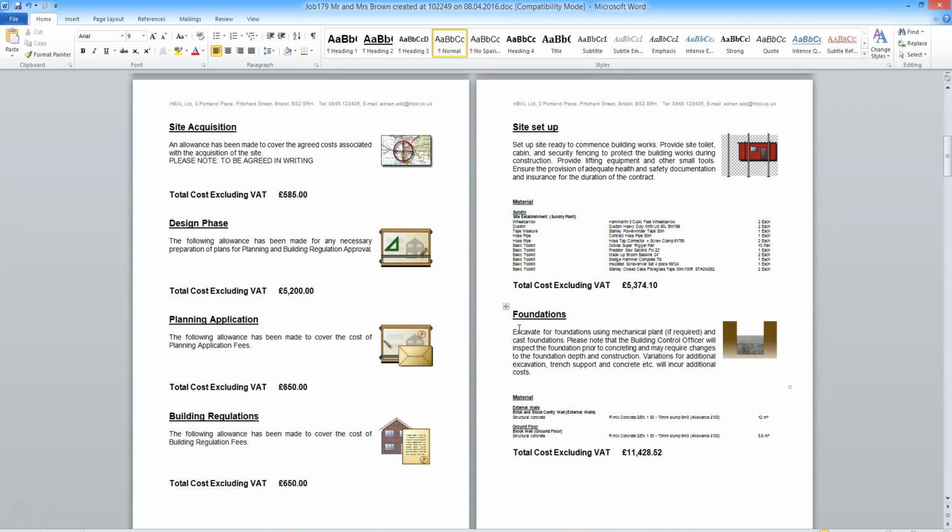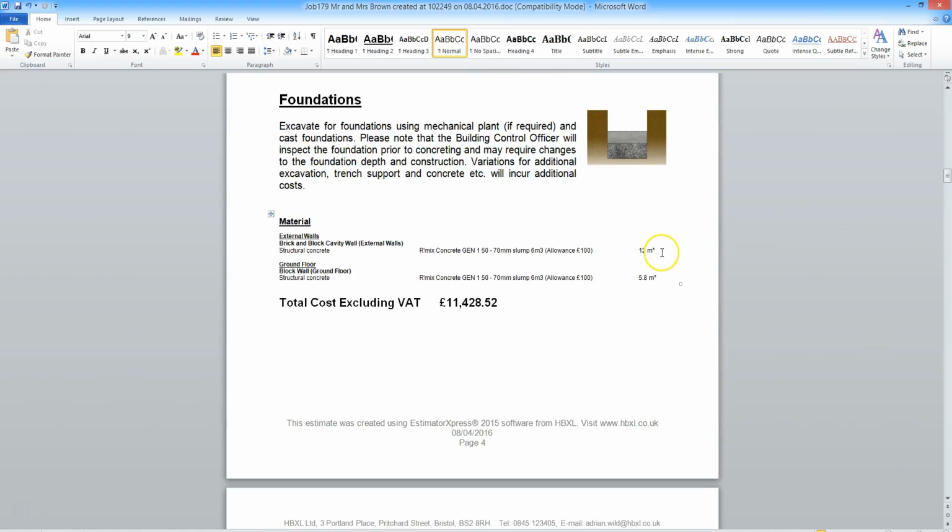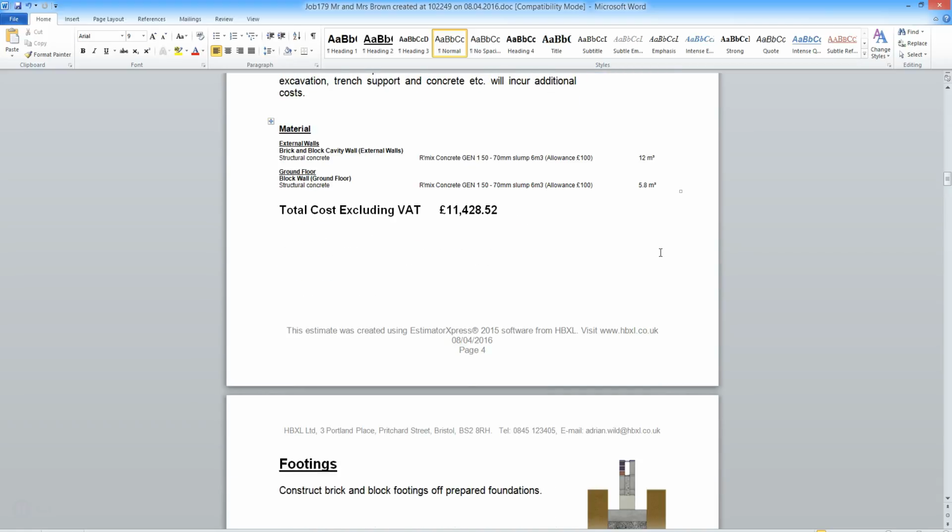The first page deals with all the preliminaries. Moving further down the screen, the software is providing all of the details of each phase of the job. Let's enlarge this so we can see it in more detail. Here, for example, you can see that for the foundations for the external cavity brick walls, we've got 12 cubic meters of concrete. On the internal walls, we've got 5.8 cubic meters. The total cost is then presented, taking into account the profit margin that you have selected and also the inflation rate that's applied.